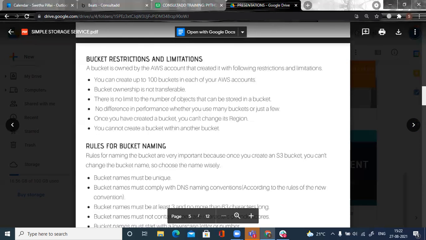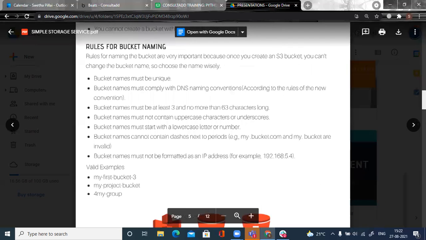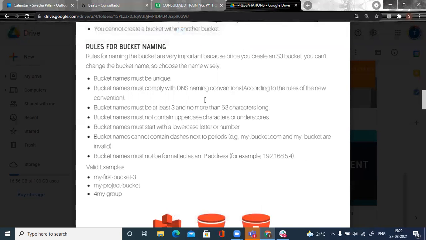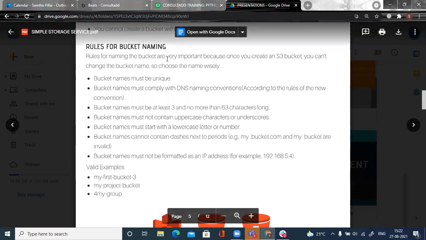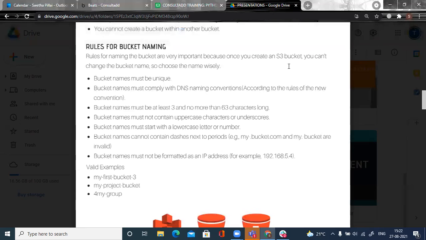Now comes another important thing, which is the rules for bucket naming. Since you have to create a bucket, you should know how to name it. Just the way you name variables, you should also know the convention for bucket naming. Since you already know that it belongs to a universal namespace, the rules for naming the bucket are very important, because once you create an S3 bucket, you can't change the bucket name. So choose the name wisely.